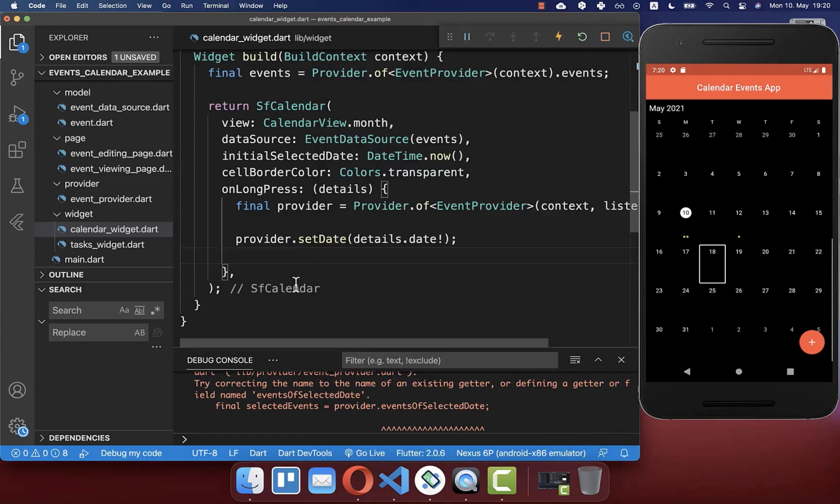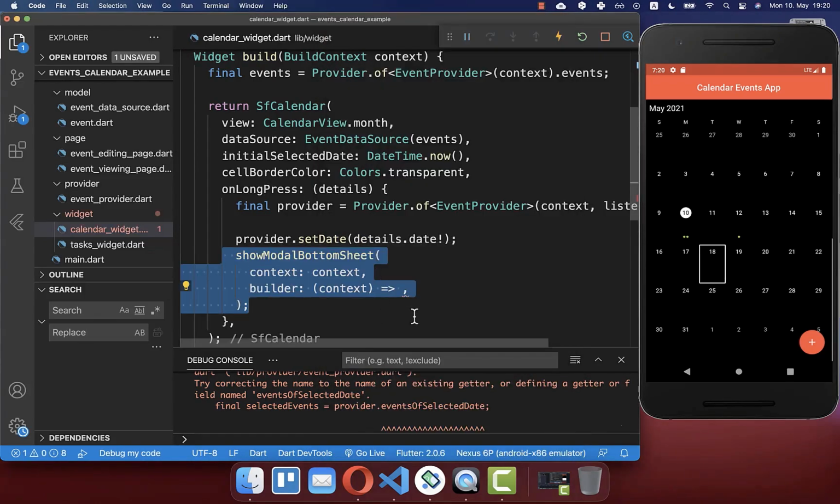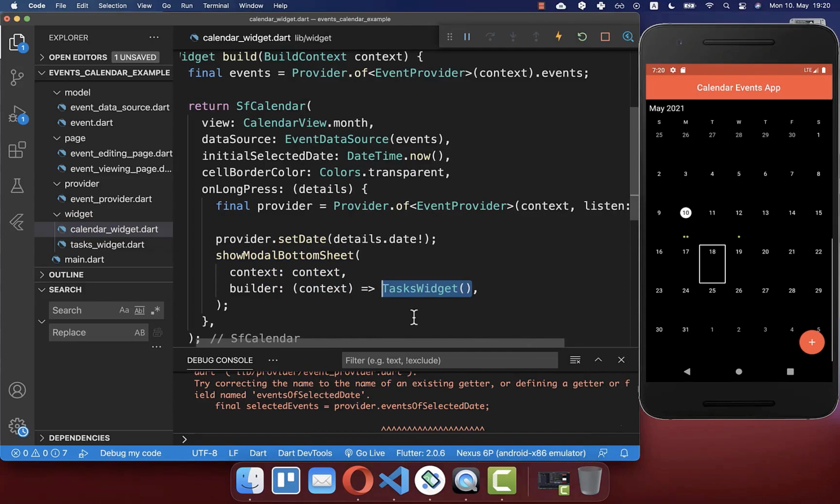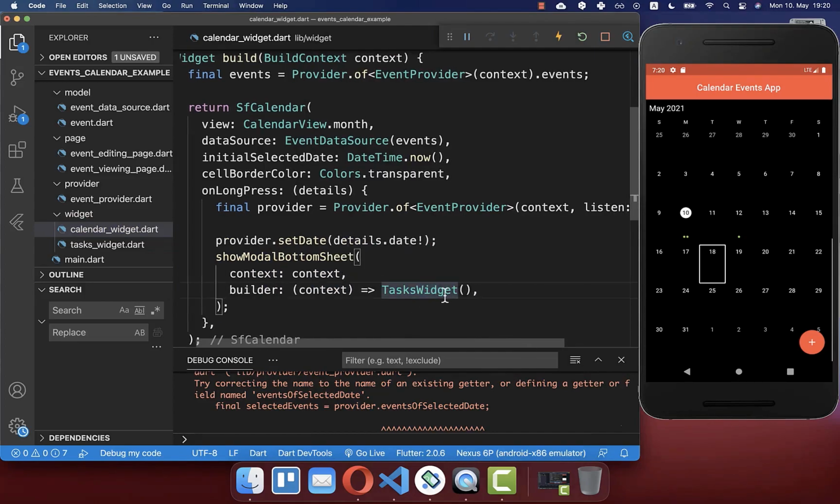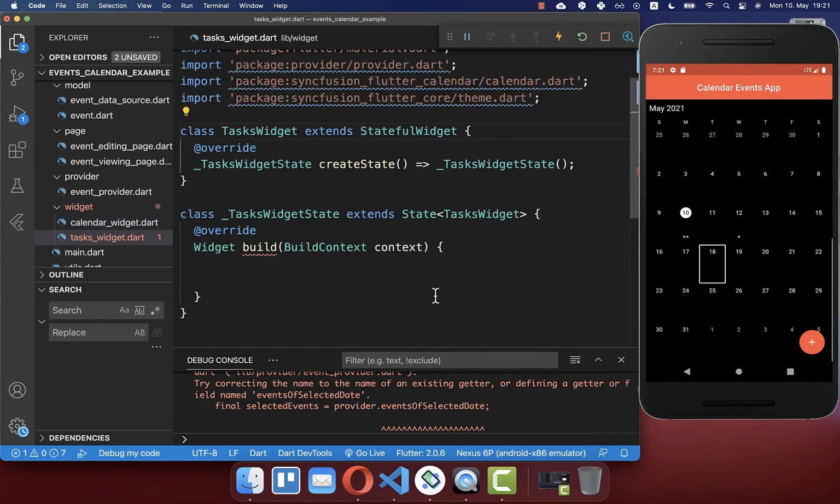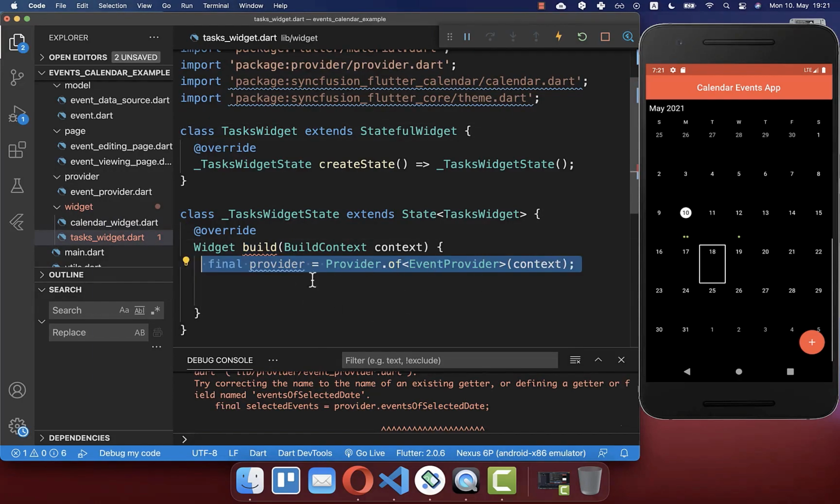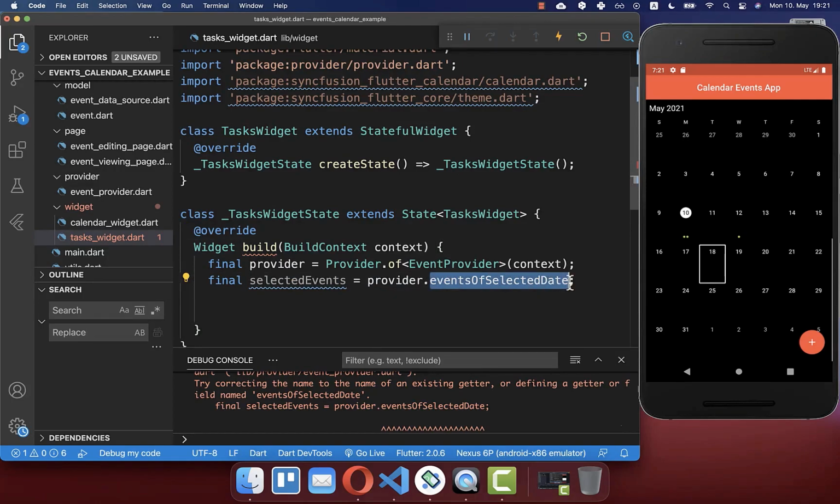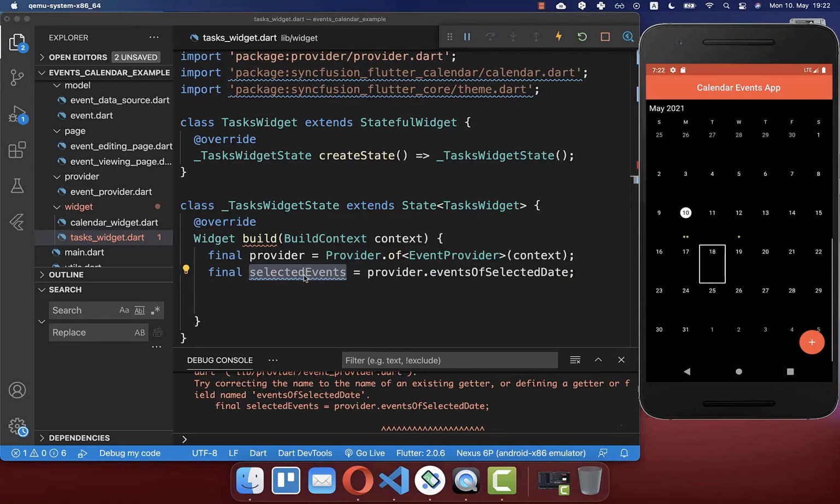To achieve this, we want to call here this method show model bottom sheet, and here inside of this bottom sheet, we want to create a new widget. Therefore, let's create this task widget. And here within the build method, we want to get then first of all our event provider. And here we can then get all the selected events. And here we basically call then this events of selected date. And this selected events holds then all the events of our selected day. So here in this case, 2 events.